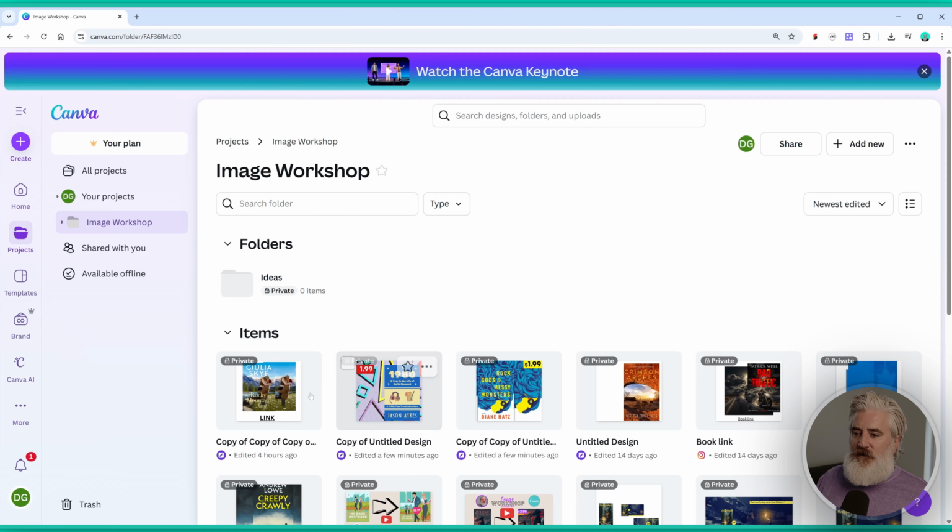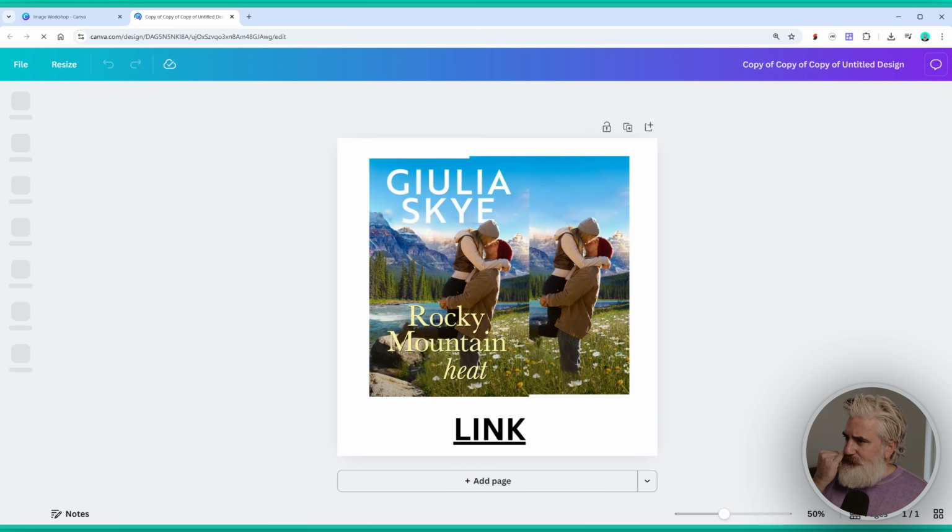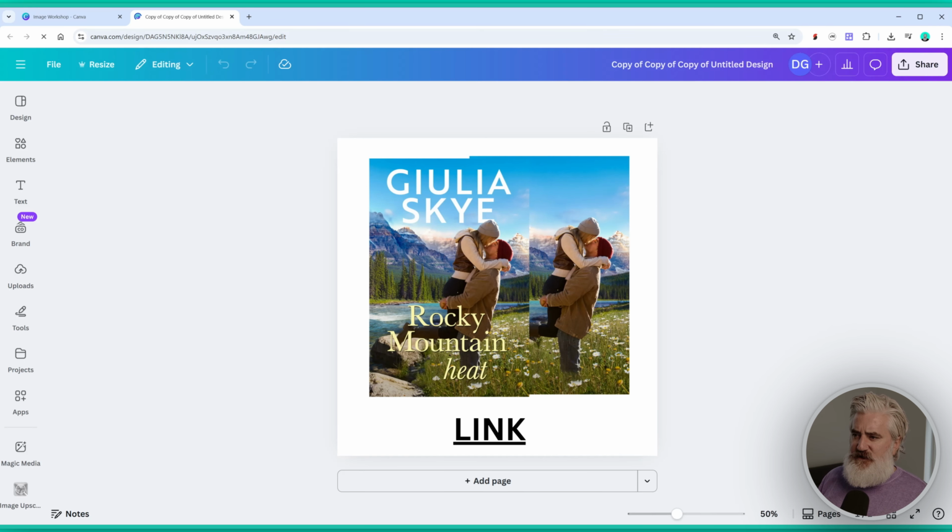Okay, let's move on. Okay, next up is a completely different kind of book. It's a romance. I think it's romance, women's fiction, that kind of area. Rocky Mountain Heat, romance, I'm guessing by the title, by Giulia Skye. Okay, now where's the link?